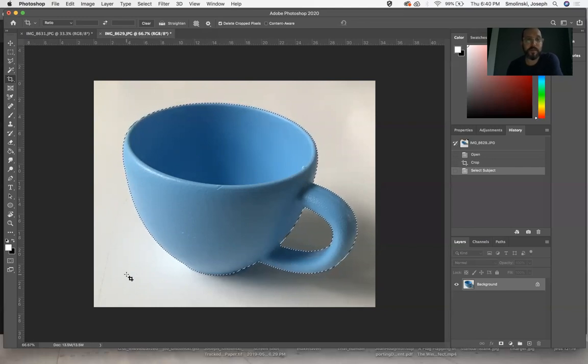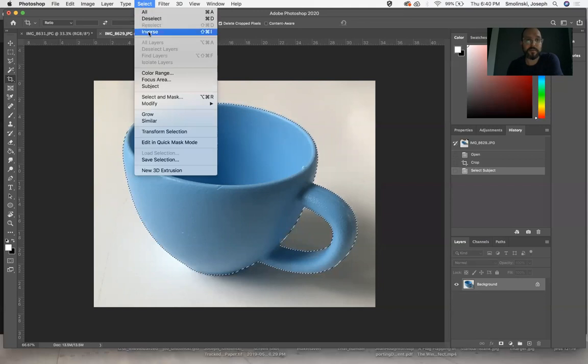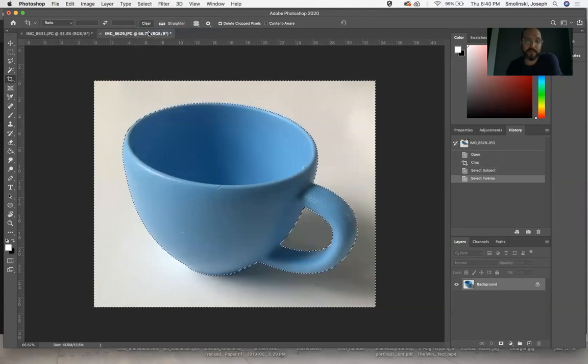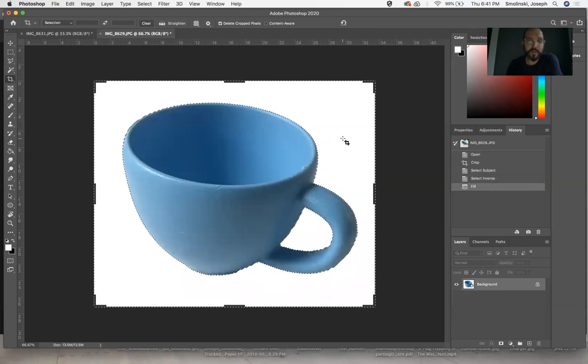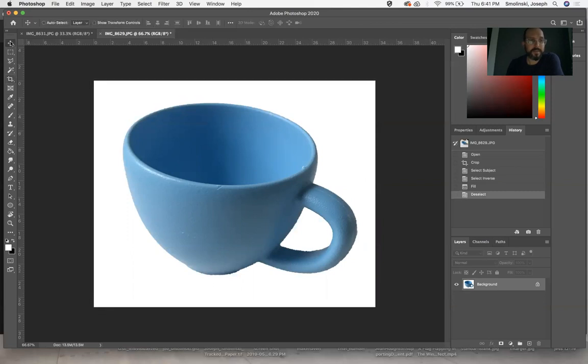And so now what I will do is go to select again and select inverse. Now I have the background selected and I'm simply going to delete it. It'll ask you how you want to delete it. I want the contents to be white and just hit OK. All right, now I'm going to hit Command D to deselect, and we can see that our image is nicely placed on a white background. It's a little choppy here on the edges, but that's okay.